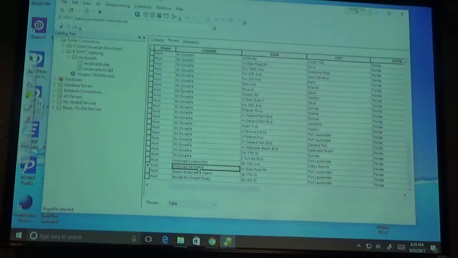Okay, everyone else fire up ArcMap, please. You can fire up ArcMap by just clicking on the imagery.mxd file.